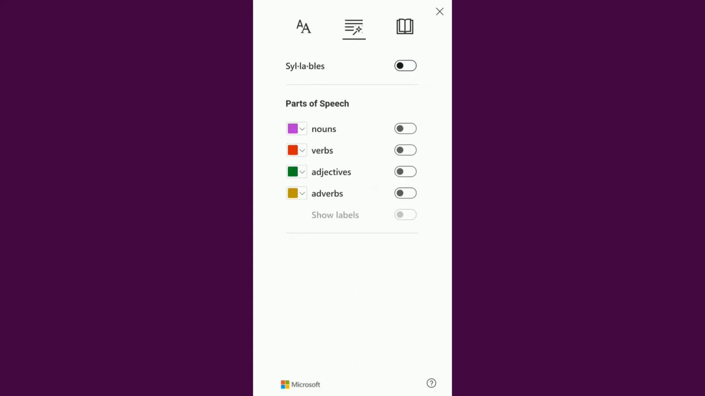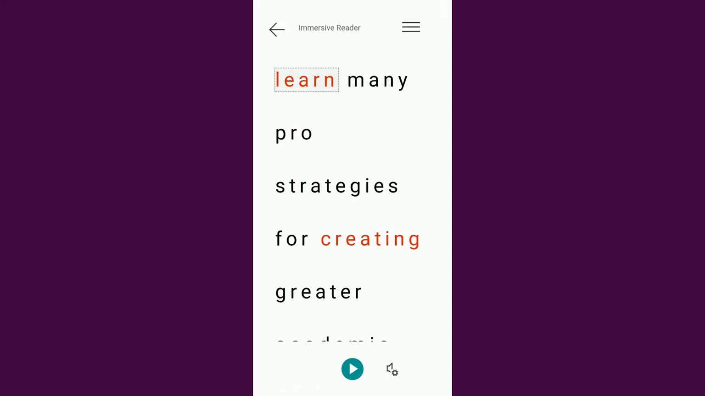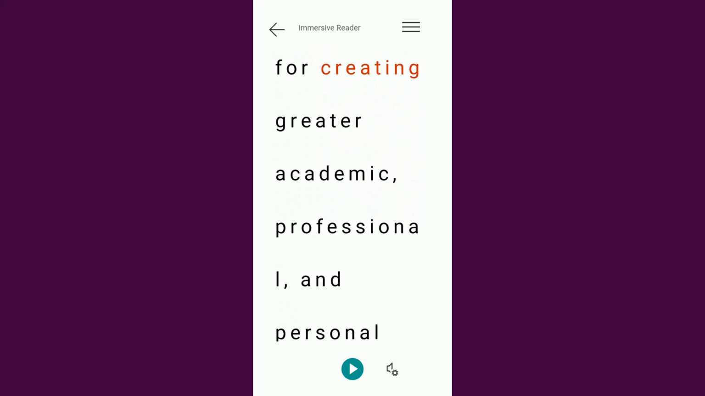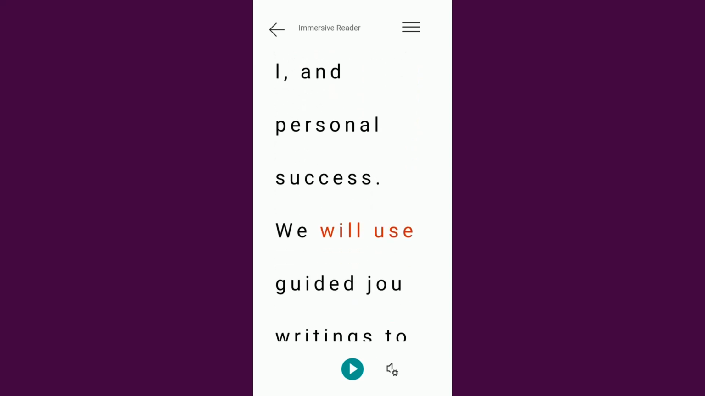You can also have it color different parts of speech if that helps you to understand the sentences better. This can be especially good if you are trying to read something for an English class. So in this case, I will have it highlight all of the verbs by coloring them red. And then if I close that again, then you can see that all of the verbs in my text have now turned red.